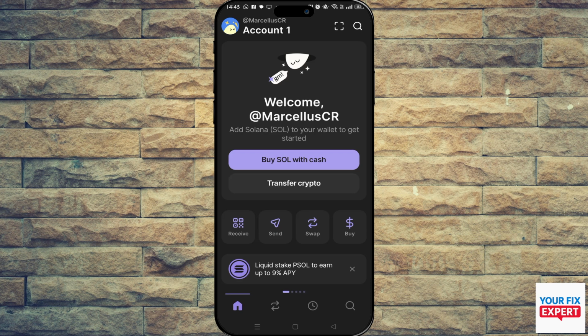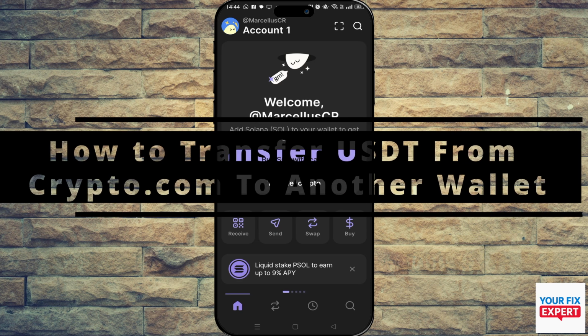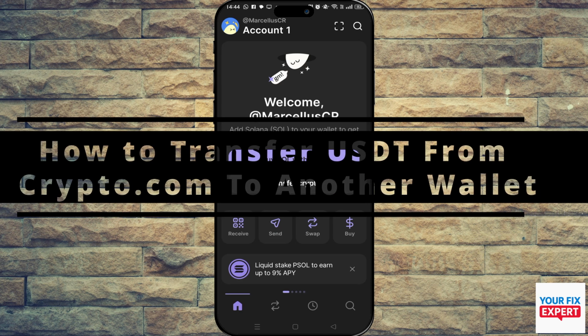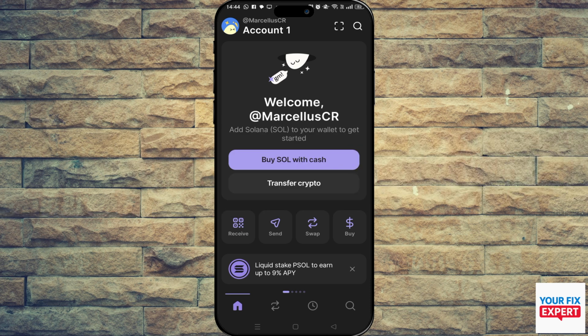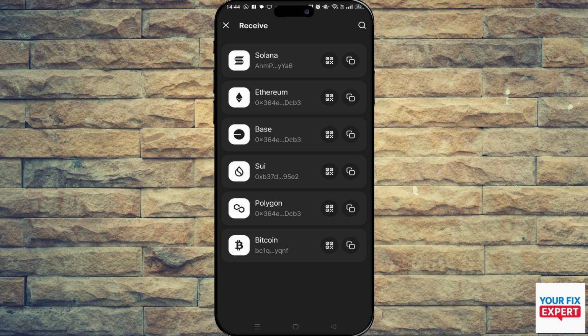The topic of today's video is how to transfer USDT from crypto.com to another wallet. So here I am in Phantom Wallet, and all I'm going to do here is just get my wallet address. So I'm going to click on receive. It's going to be different for whatever wallet you are in. And let's just copy our wallet address.